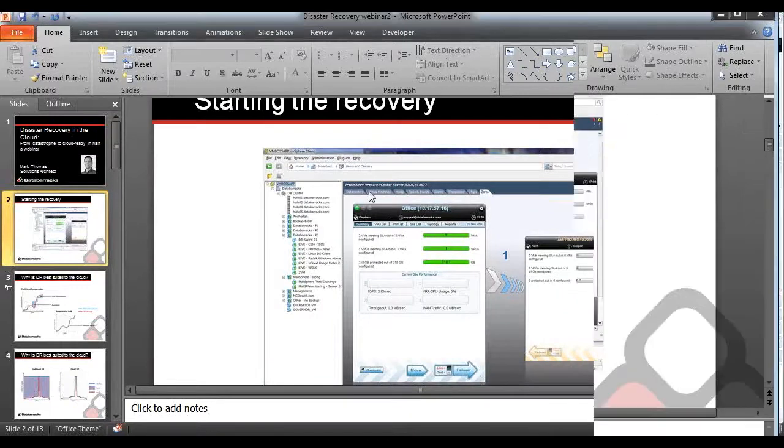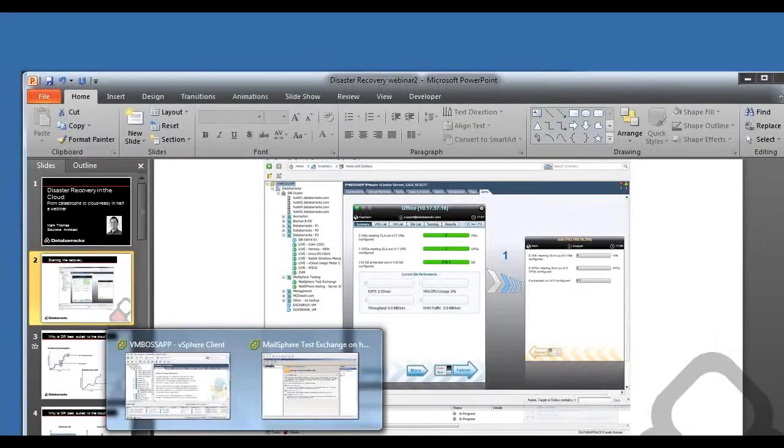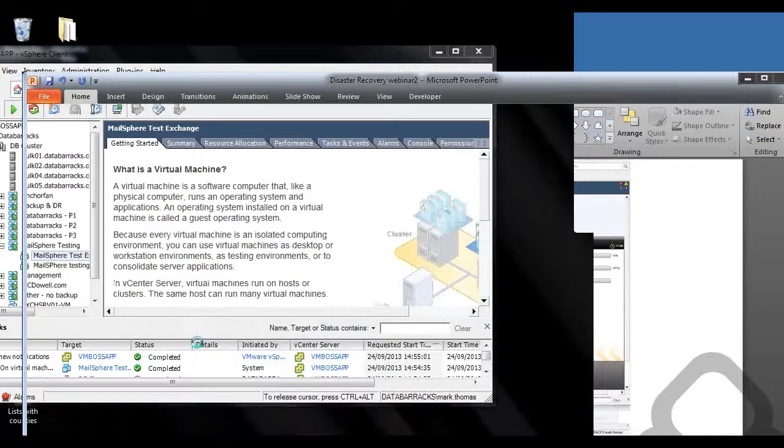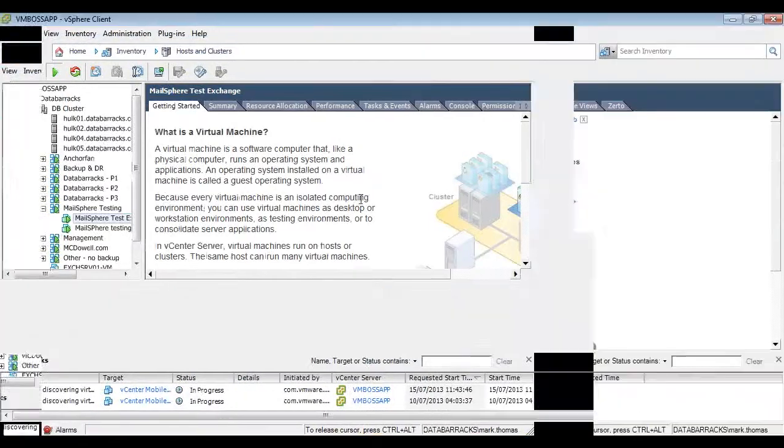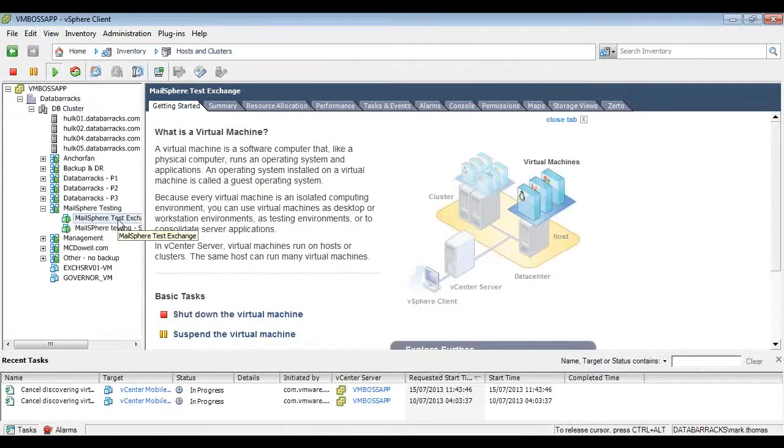What we have for this particular demo is a hybrid solution. For a hybrid solution, we have a client who has a physical or even a virtual environment that's replicating into our virtual data centers. I've just brought up a vSphere client here. Within this environment, we can see there's a vApp called MailSphere Testing. This is the vApp that we want to protect at this moment in time.